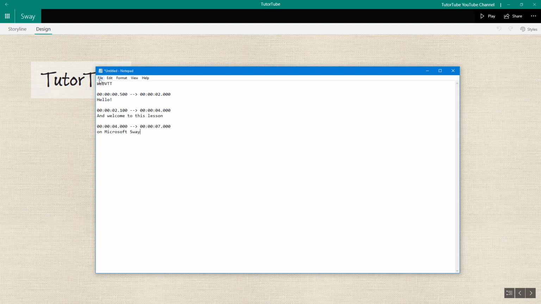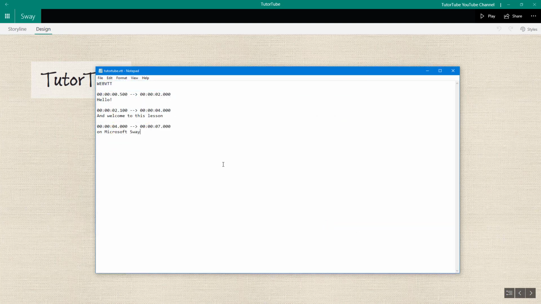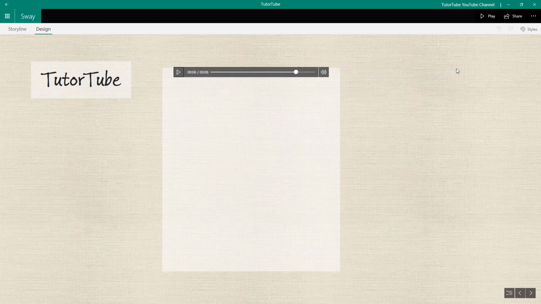So I'm just going to save this out now. I'm going to go to File, and then I'm going to choose Save As. And then I'm going to go to my desktop right here. And over here in Save As type, I'm going to select all files. And in encoding, I'm going to make sure that it is UTF-8. So I can save it as a VTT file now. So I'm just going to say tutortube.vtt. You have to make sure that the extension is VTT for this. And I'm going to press save. So our VTT file has been saved and is ready to be imported in Microsoft Sway.